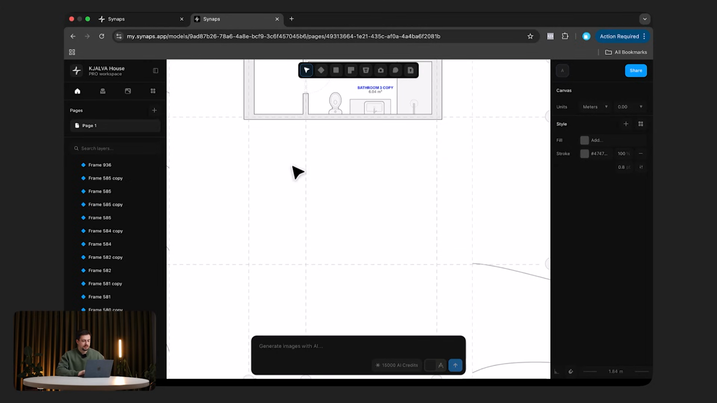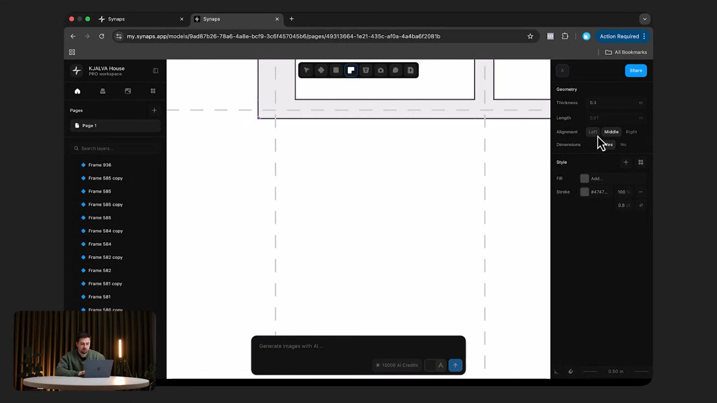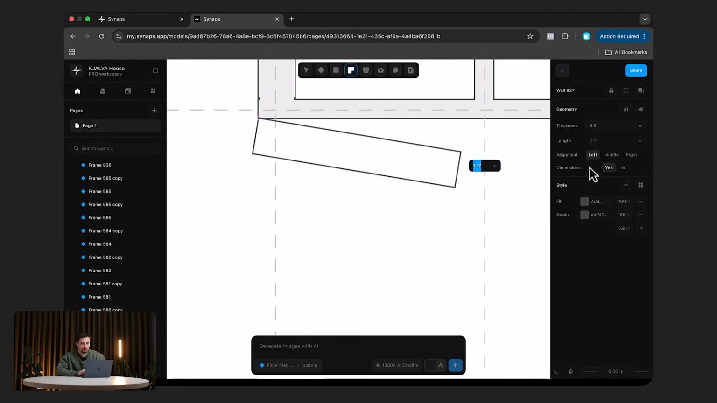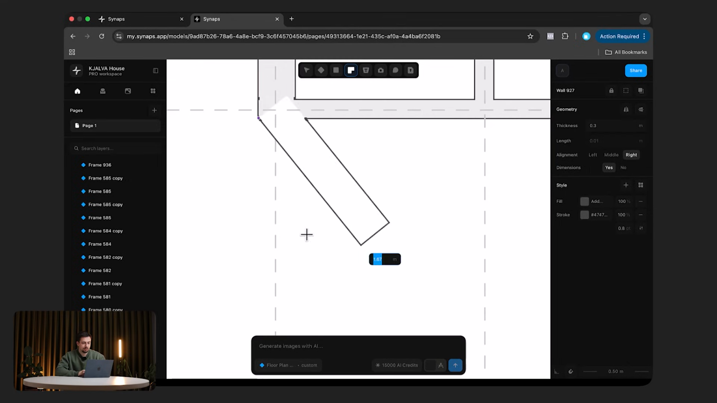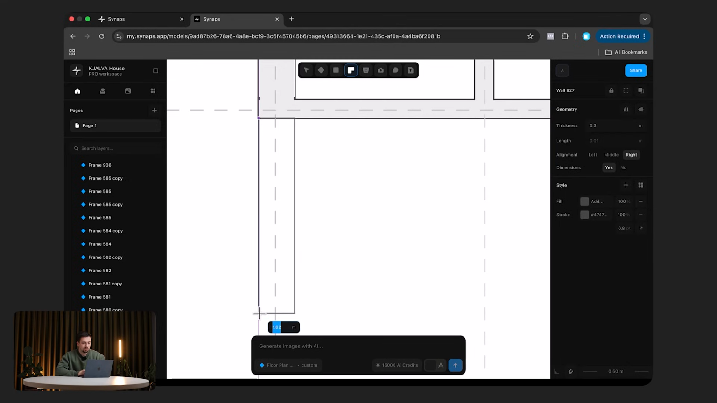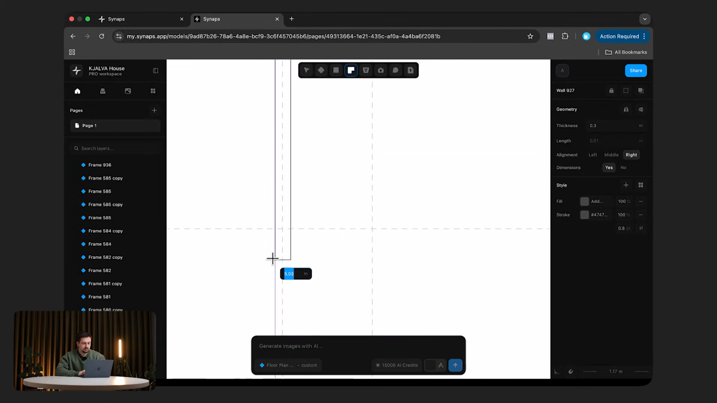So in this instance, we can go here at the wall icon, we can click on the wall, and then we can basically choose how we want this aligned. So if you click here, it will be aligned on the left side. If you click here, it will be aligned in the middle. And if you click on the right, then it will be aligned on the right, which is, I think, what works pretty well over here.